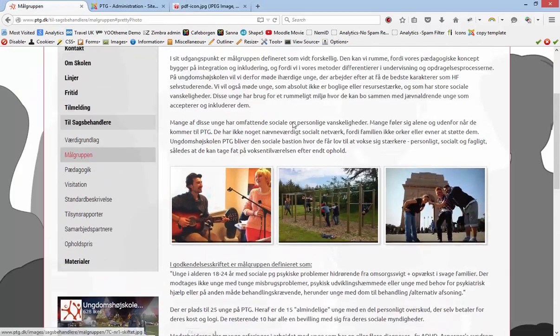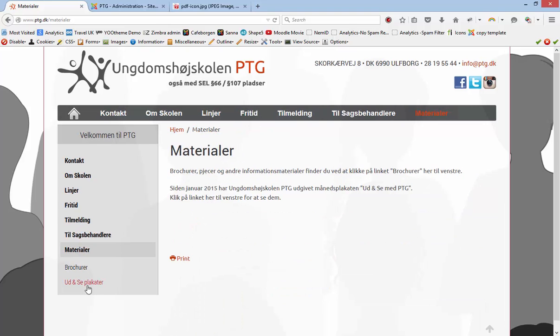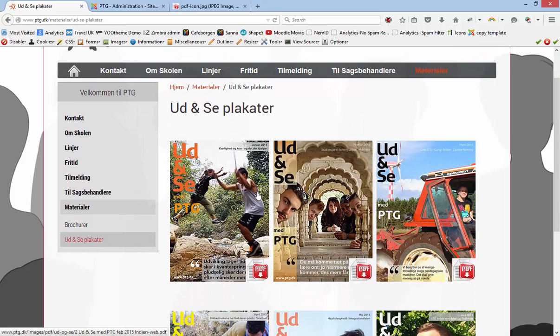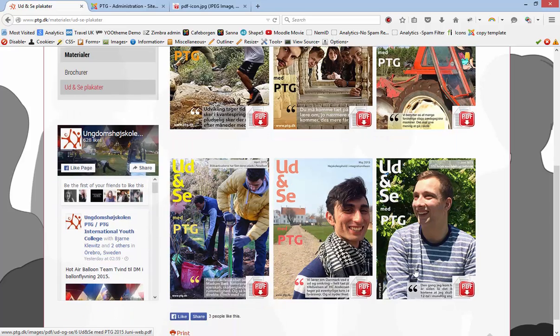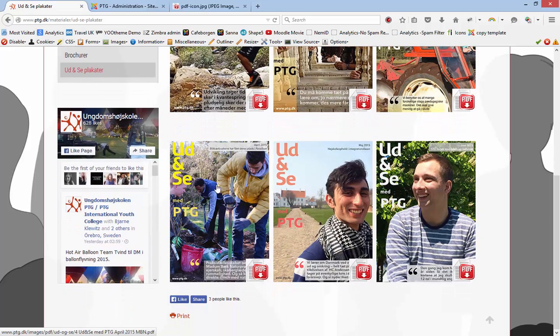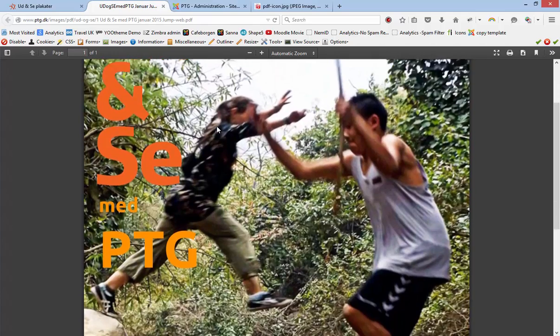On your website you have something called material, and here you have something called UC-Plakater. They basically look like this, with a little PDF icon in the bottom. If you wanted, you could have removed them, but when you click on it, it will open the proper PDF file and you will see it in full size. Depending on how slow your internet is, it might take some time, but here it is.